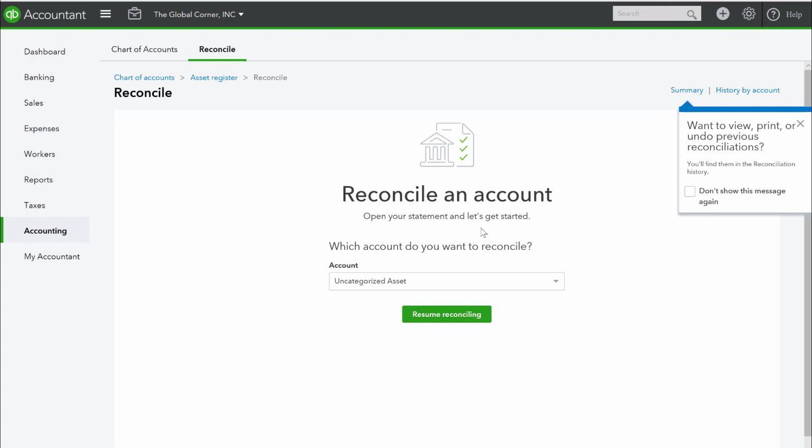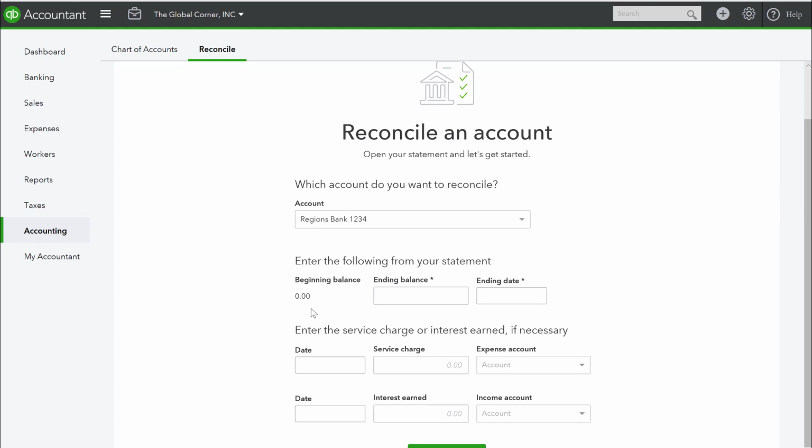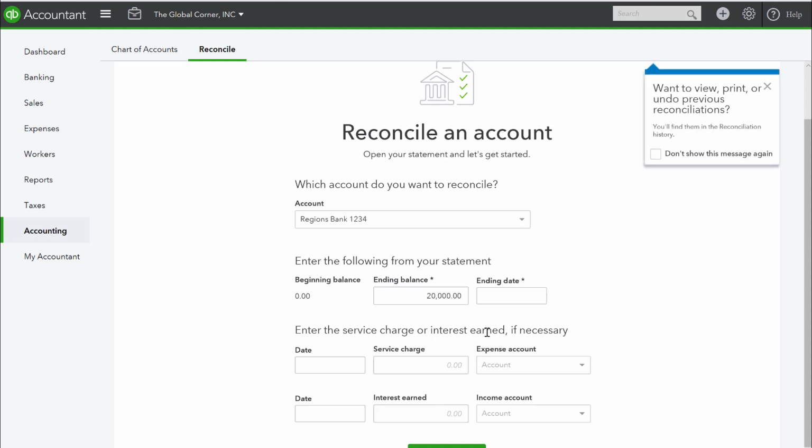So how to reconcile an account is pretty simple. All you do is you choose the correct account. So we just put in the Regions Bank 1234. And the beginning balance was $0. And on your bank statement, you need to look and see what the ending balance is for the month. So let's say it's $20,000. Let's say you made a huge deposit, and that was the only activity that you made during the month. And the ending date is whatever the statement says. So it's probably going to be either the 30th or the 31st. So we'll choose the 31st.